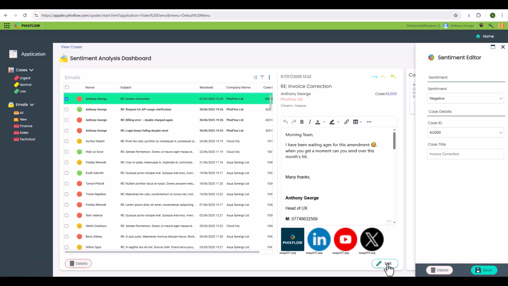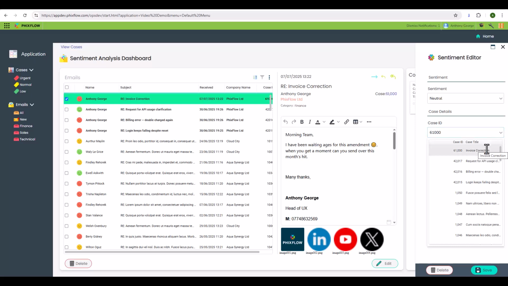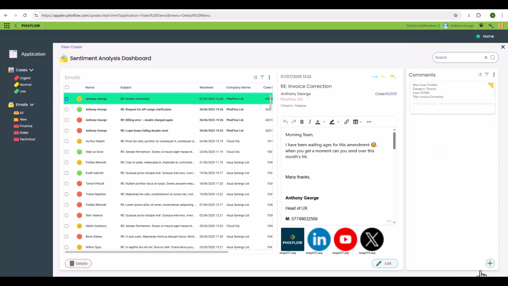Here we can see we've got a nice drop down for our sentiment. It's also possible to change the case if we want to, and here we can see that we get the case ID along with some details about its title. So we make the relevant changes, save those, and we can see that appear in the grid.